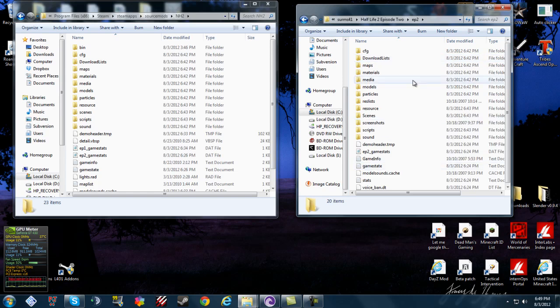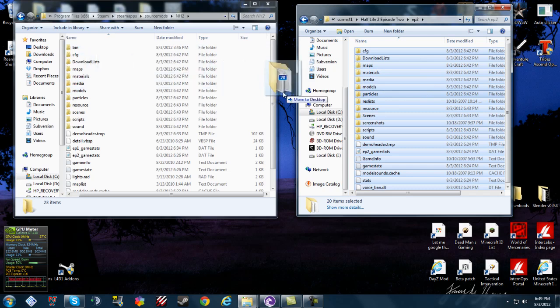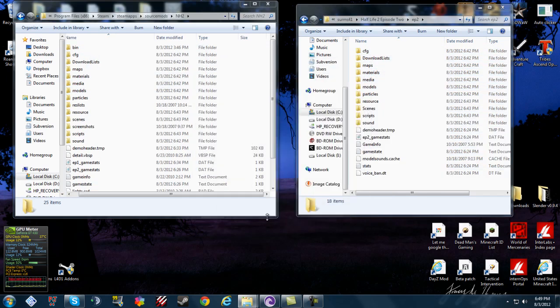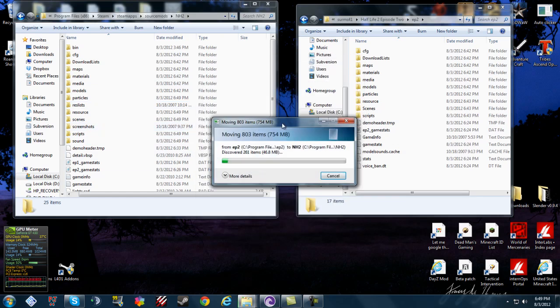This is where all the maps, scripts, and everything you need to run Nightmare House 2 on. So what you want to do here is just drag all of this into this folder. Click yes, so you bind the folders together. And do not overwrite these because you need the game's mods itself. And then once that's done, you can go ahead and start the game.